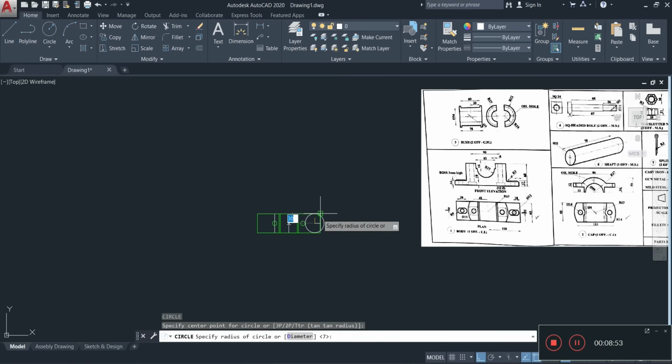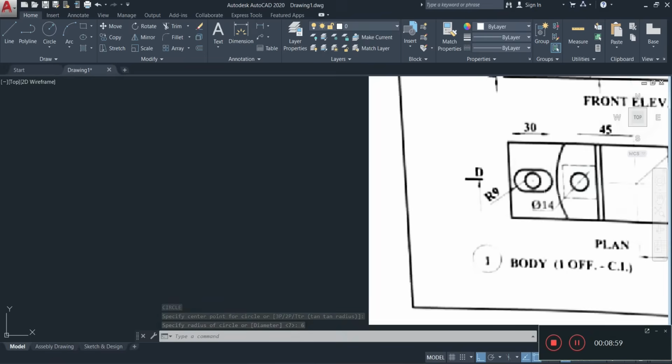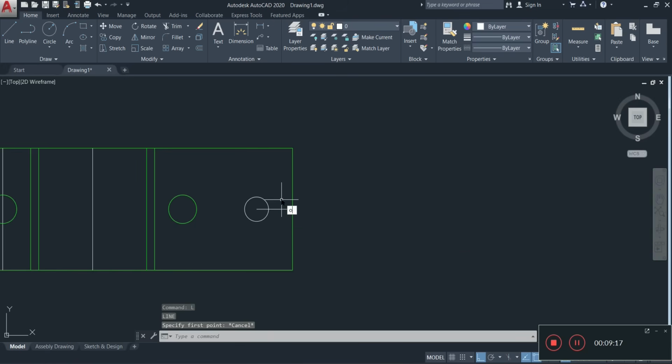6 radius. So that's the 6. Alright. Then the other radius, that is 9. The other radius is 9. So it means that the diameter for this here is actually 18. 9 and 9 is 18. Alright, so what I'm going to do is offset 9.